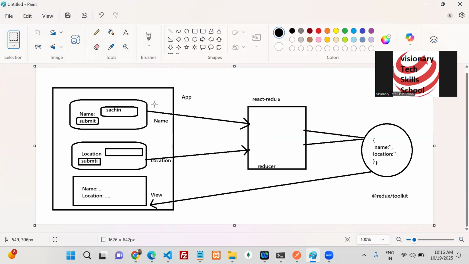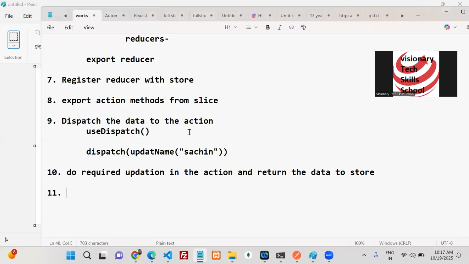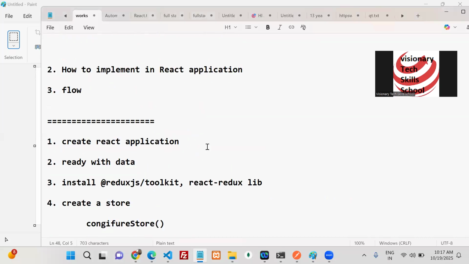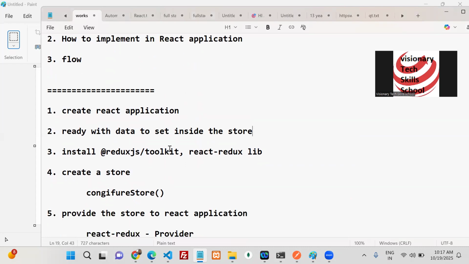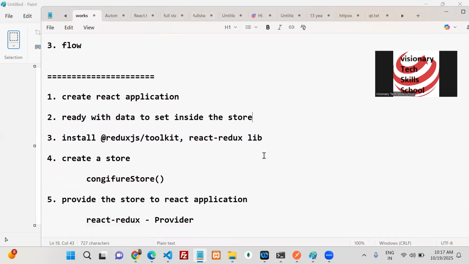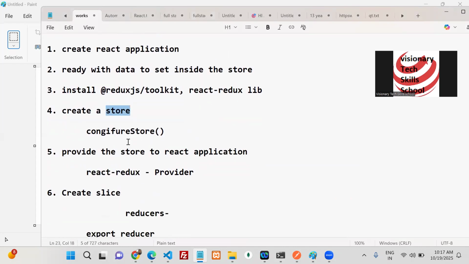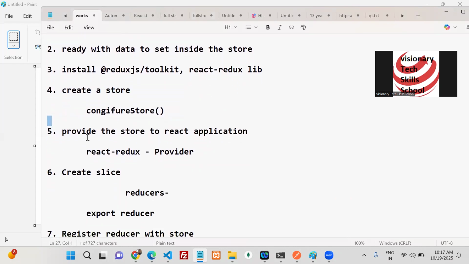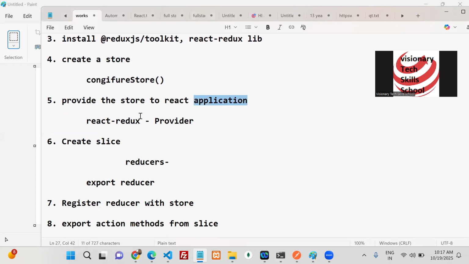Very easy. So the steps and everything. Create the React application. Be ready with the data, the data you want to set inside the store. Now install the Redux Toolkit and React-Redux libraries. Create the store by using which method? The configureStore method. Provide the store to the React application by using the Provider component coming from React-Redux. By using which attribute key are we going to give the store?